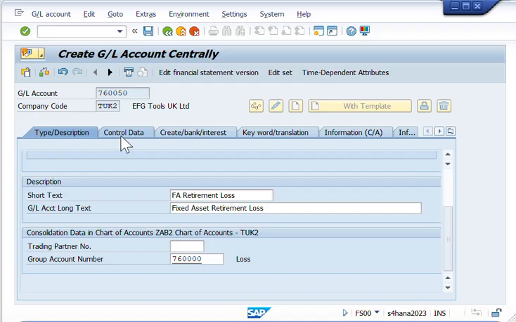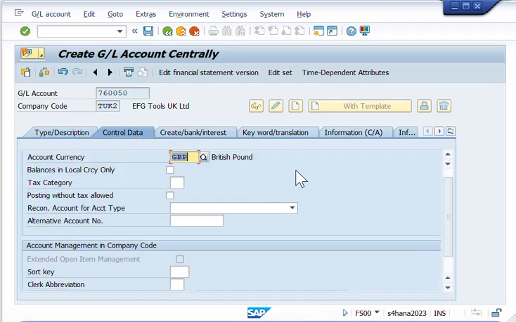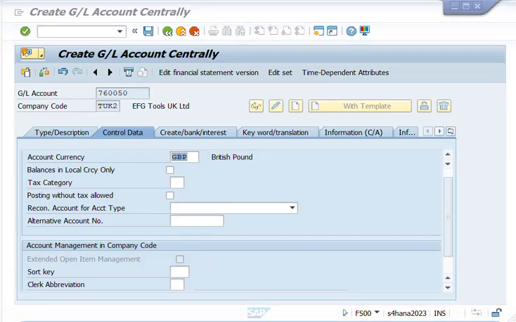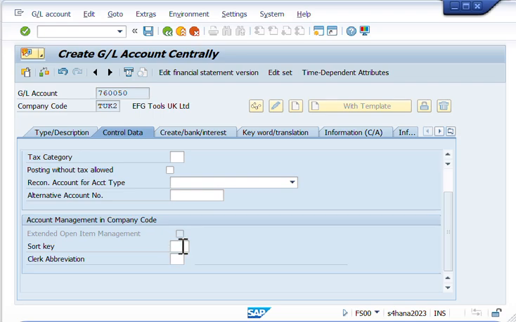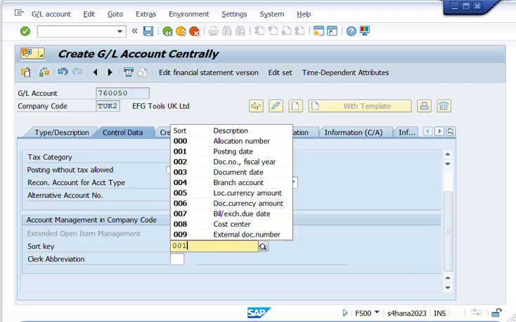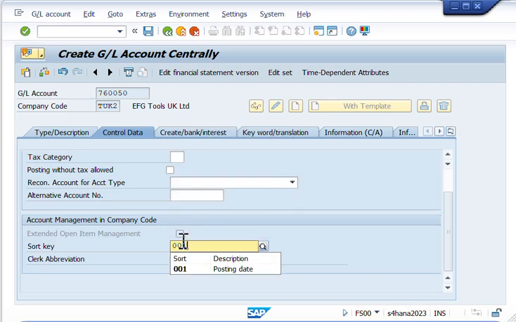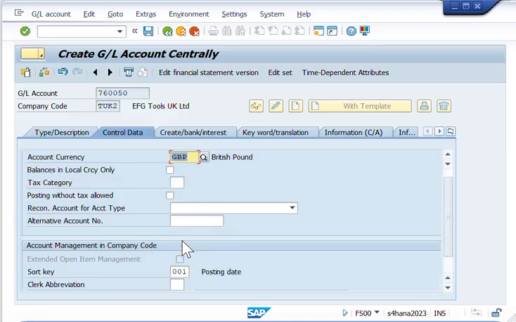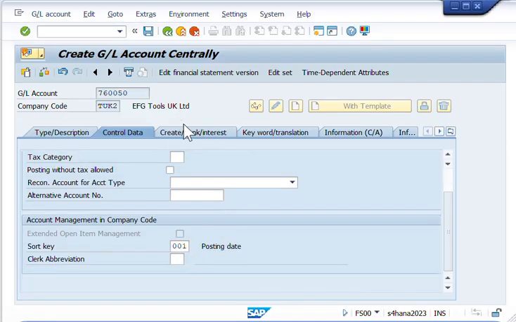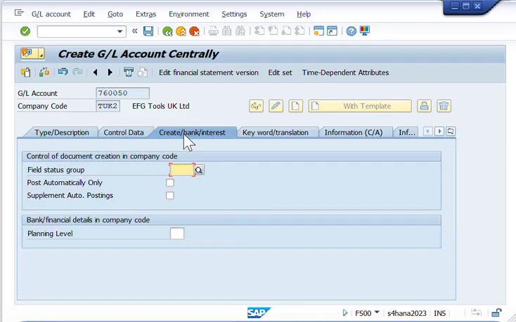For me, that's fine. We will continue on to the control data tab, and GBP is our currency. That's already correct. We don't need to change that. And you have to scroll down, and our sorting key is 001. This is for posting date. Hit enter to update, and then let's click create bank interest tab.